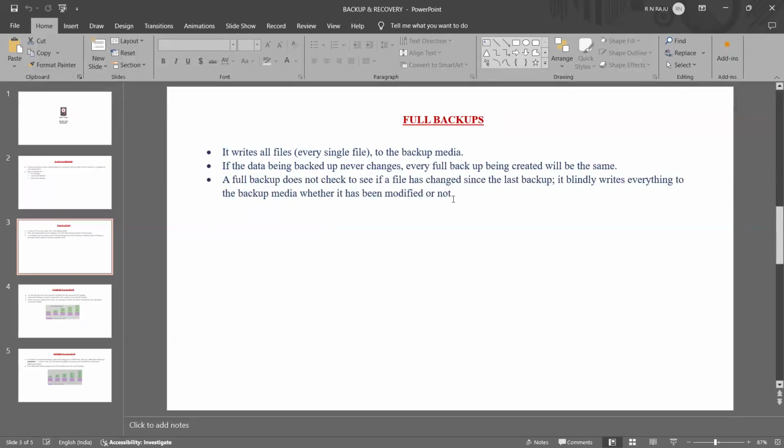It writes all files to the backup media. I mean the entire data we need to take onto one backup media. If the data being backed up never changes once the backup is completed, every full backup being created will be the same. A full backup does not check to see if a file has changed since the last backup.